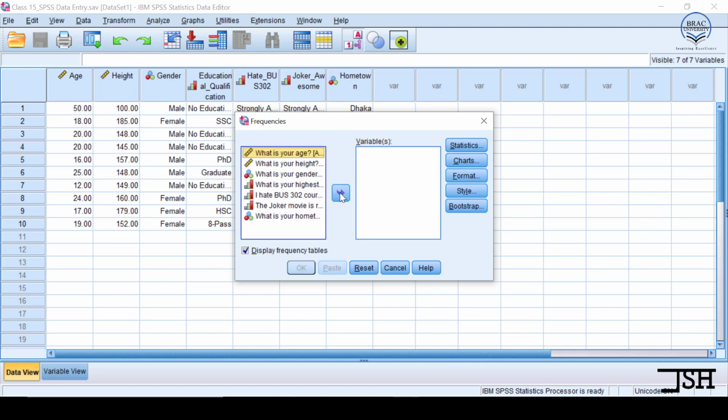So once I select this arrow, the variable is taken back to the left hand side. So that's how you do it. It's that easy. So the next thing that we need to do is we have to bring the gender variable to the right hand side. Why again? We are going to analyze the gender variable now.